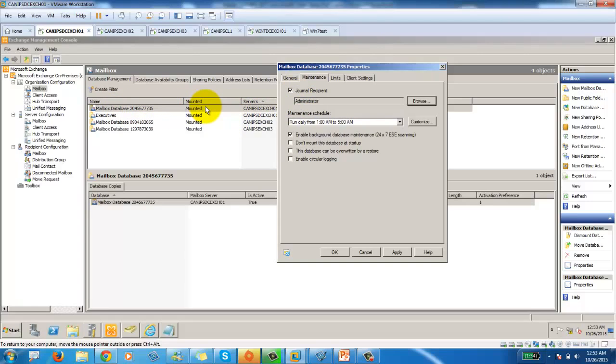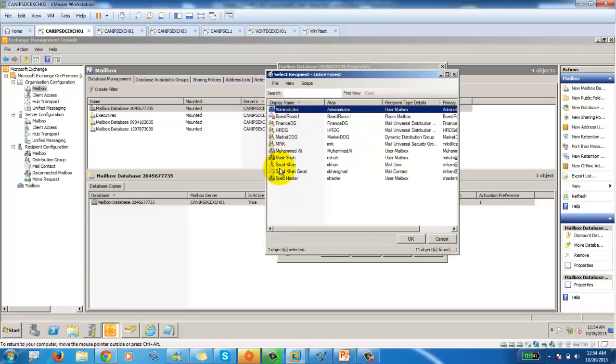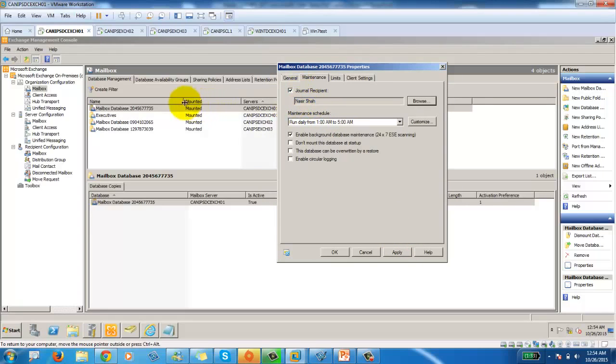Now this could be the company's policy, or it could be for any reason where the company wants to keep track of what messages are being received in this database. So if this mailbox is configured for a person, let's say Syed Shah, this person will be receiving a copy of all the emails that are sent to this mailbox database, and you should know that this is a database. This might have hundreds of users inside. So this is one thing.